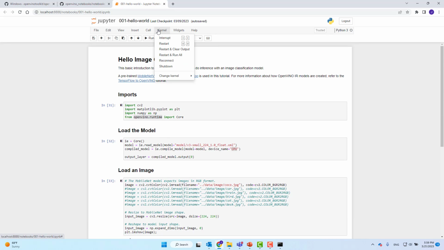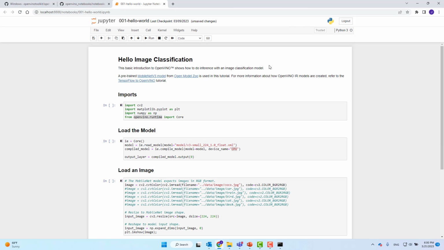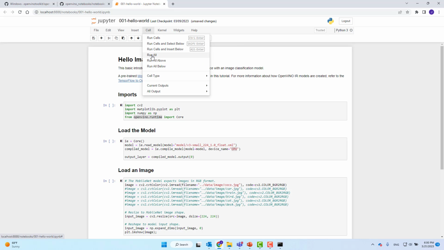Now, the first thing I probably want to do, just to be sure, is restart and clear all output. And you can tell it's ready to go. It's a circle with an empty hole in the middle of it. When it's a solid circle, it's running. So now I'm going to run all.